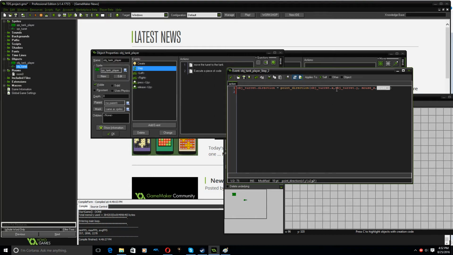So what's going to happen is it's going to make this point in the direction of the mouse. Okay, so from the turret's origin to the mouse, it's going to draw a line and figure out the direction. Lastly, we need to go image angle equals direction. Image angle of the object turret dot direction equals object turret dot direction. Okay, so here, change direction of turret to point to mouse.